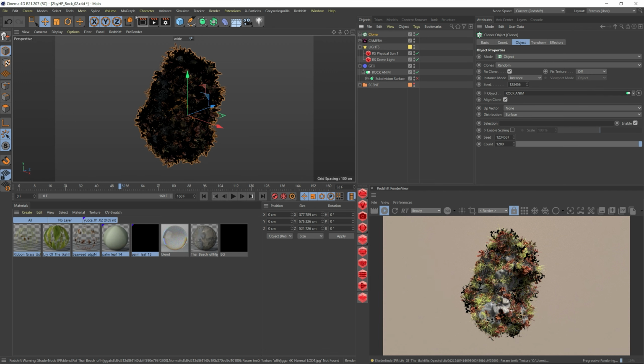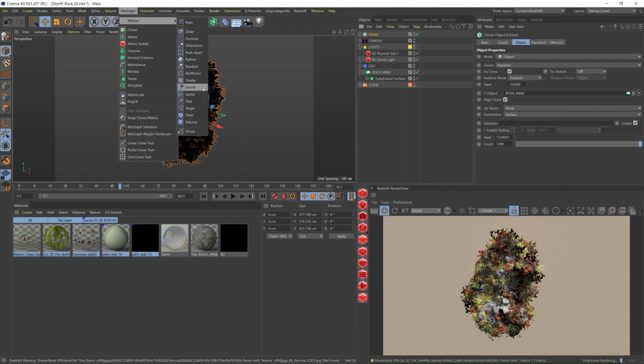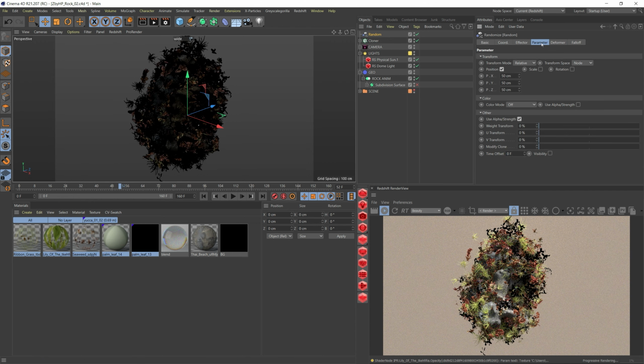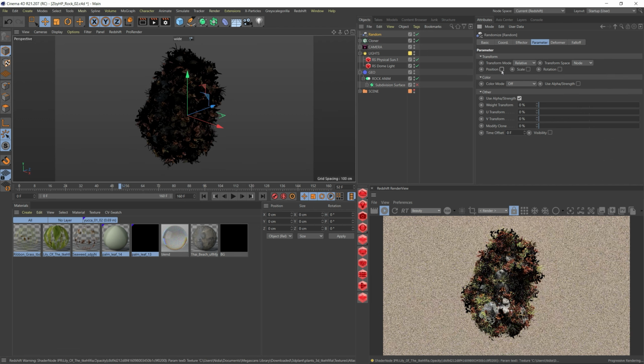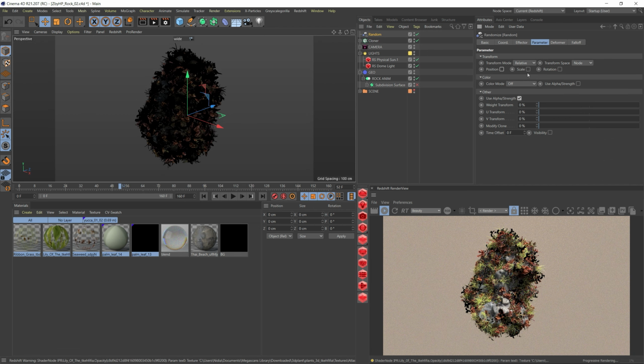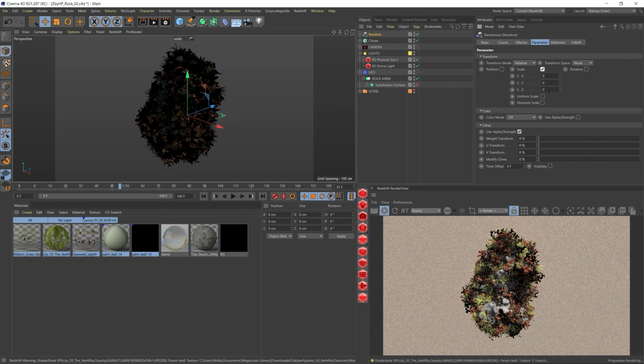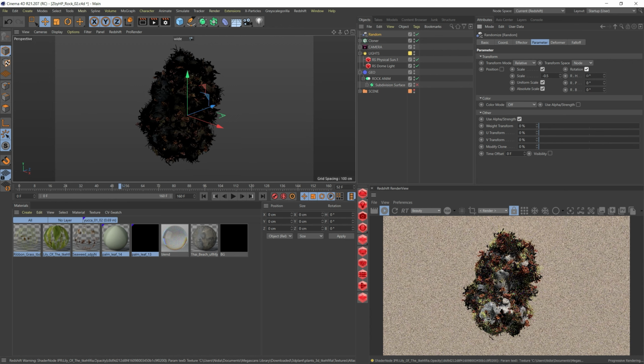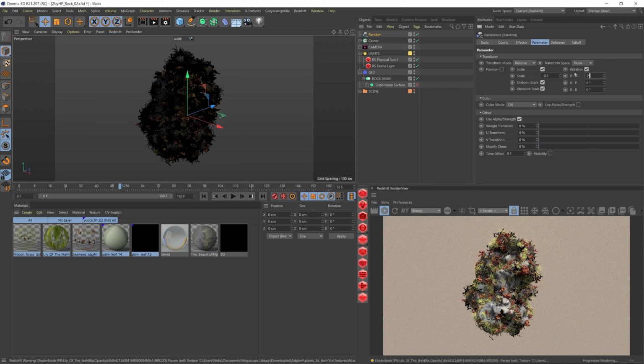So with the cloner selected, let's go to MoGraph Effector. Let's use a random. I can see that the position is changing. We don't want to change the position. I really just want to change the scale. So let's do uniform absolute, and let's do like -0.5. And let's also change slightly the rotation. So maybe.